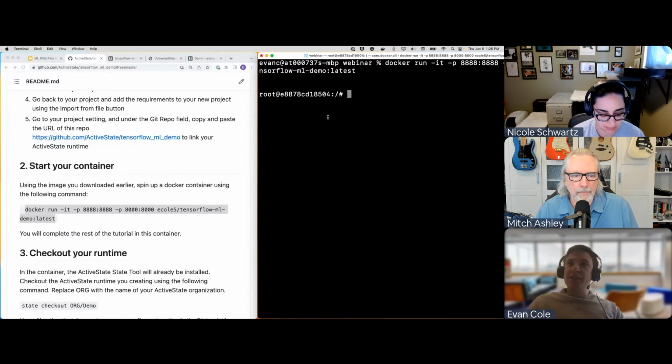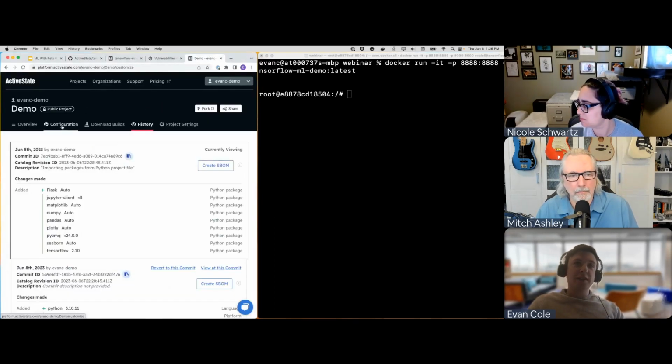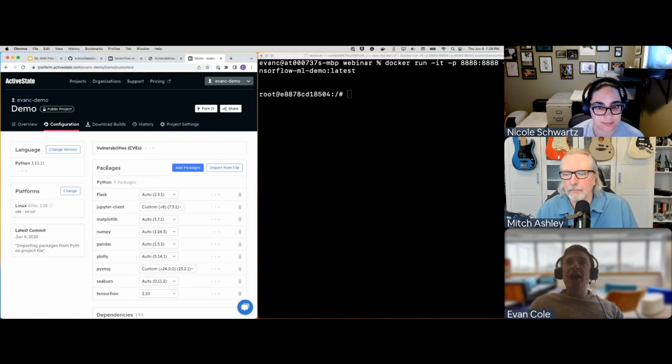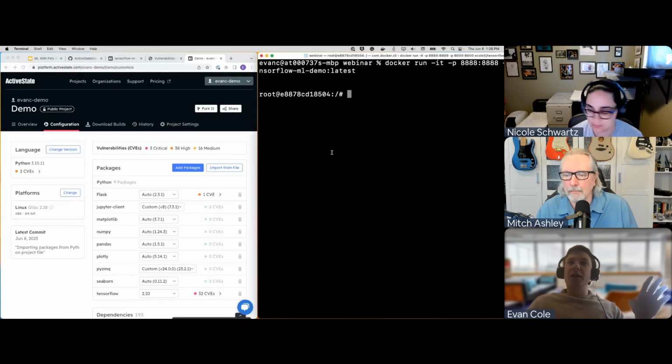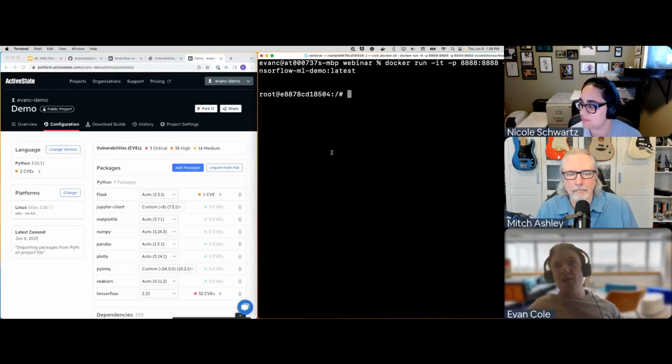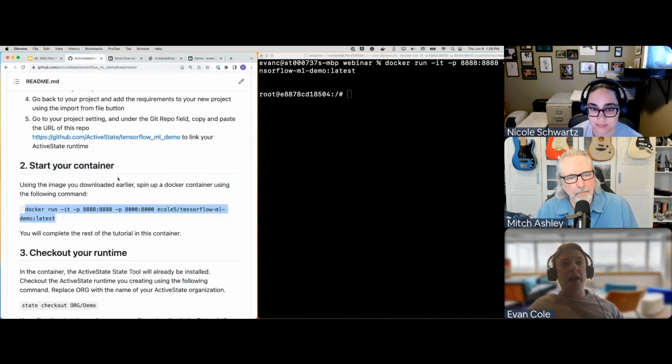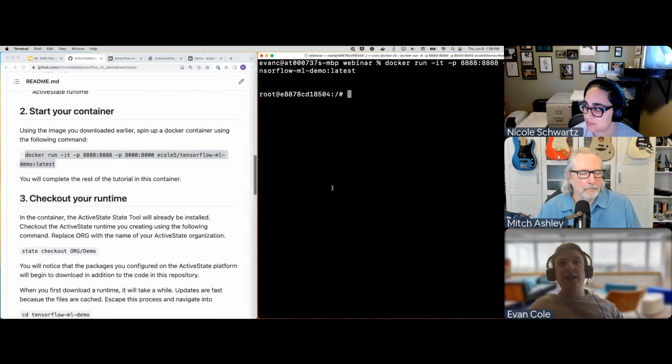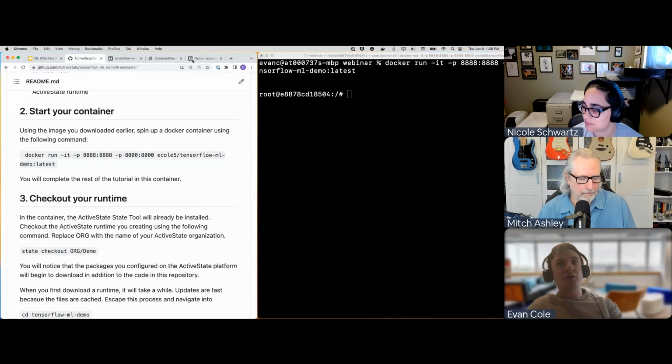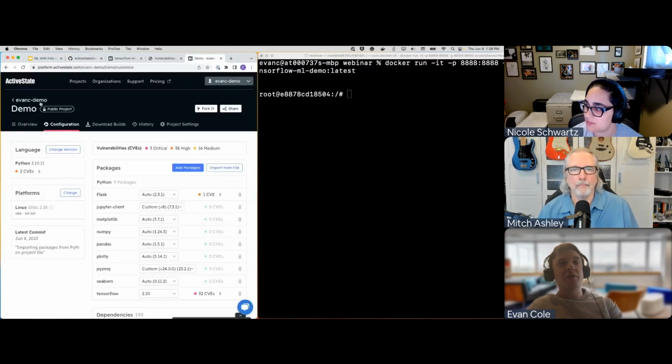So the first thing is I want you to have that experience of fully baking your cake. So you just made this demo project, and how would we go about putting this into our new container here? Well, just like we saw in that Docker file, we can use the state checkout command. And so what we can do is replace this org with the name of your personal org. So here, mine is FNC demo. It shows a little person next to it.